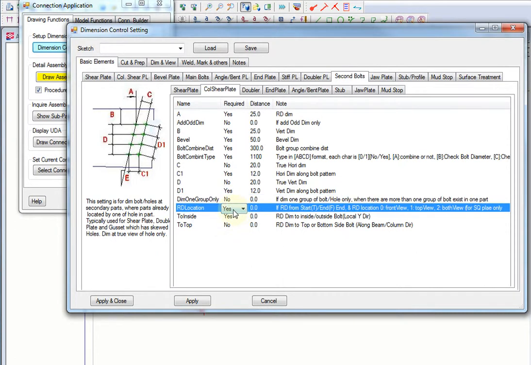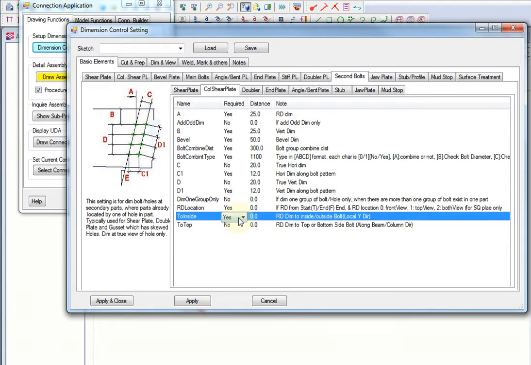And for running dimension location, you can dimension from the start point or end point by giving those numbers, and the dimension goes to the inside or outside, and to the top. You can say give the dimension to the top or give it to the bottom. Let's say we want to go to the top, then we can apply and close.